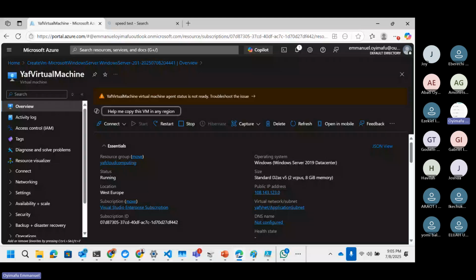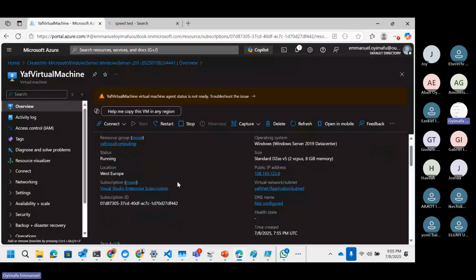So I want us to see something. We have created this virtual machine, and we want to enable secure network traffic to it. First, I want us to try something so that we understand the essence of creating secure network traffic. If you want to connect to this virtual machine, the first thing you check is the status. The status says running, meaning the virtual machine is running. After you have confirmed that, you click on connect.